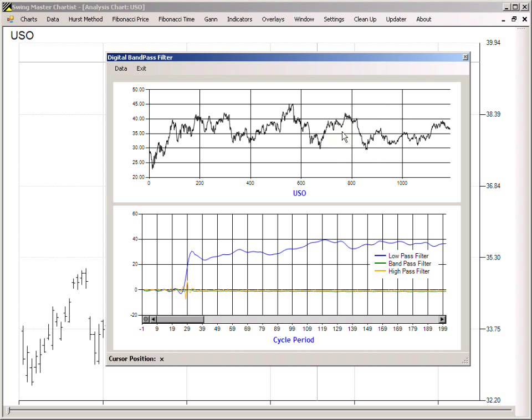For the data, I suggest you download 5 years of Yahoo daily data, or if you have another source and you can get longer, do that. The top window is simply the USO, the oil ETF line chart, and the bottom window is the digital bandpass filter. It's a legitimate, full-blown Fourier analysis.